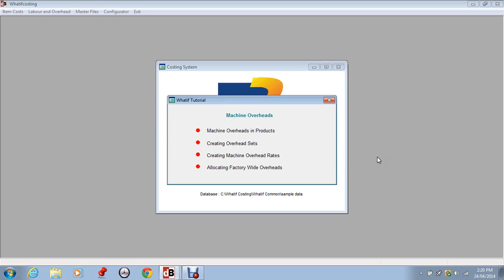We'll be having a look at how machine overheads appear in products. We'll then be creating an overhead set. An overhead set is a set of machine overhead rates covering all of the machines that need to be covered, and therefore all of the machines which are going to be included in the allocation of factory-wide overheads. Within each set we will be looking at the creation of machine rates themselves, and finally we'll be looking at the allocation of factory-wide overheads back over machines in a set.